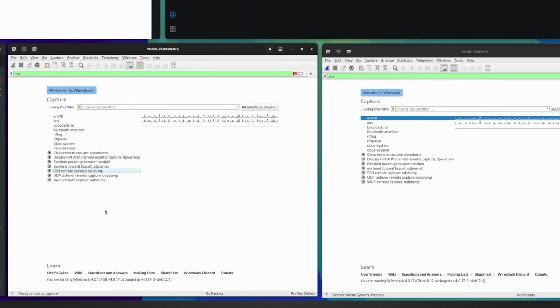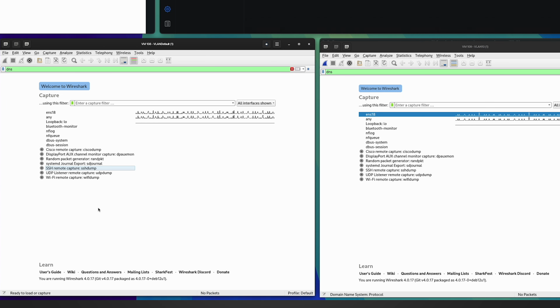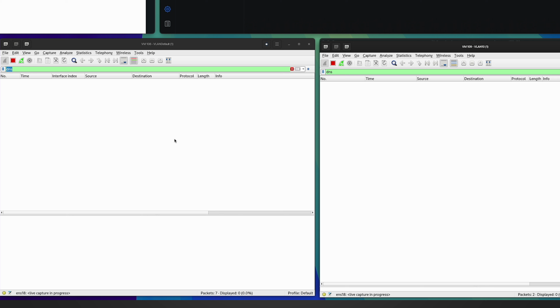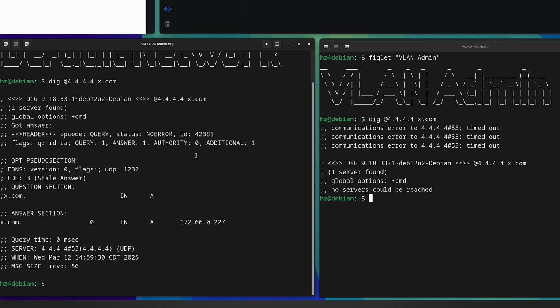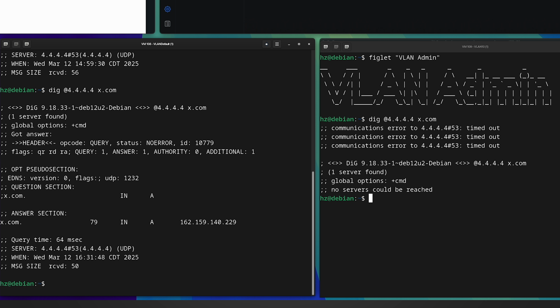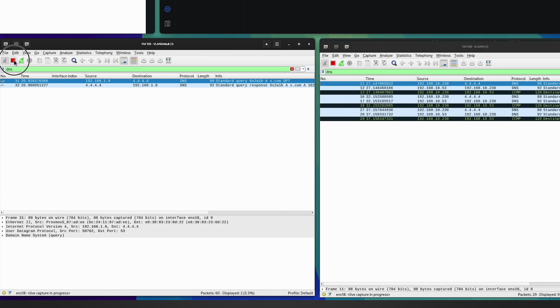In the two client machines, let me launch Wireshark. Okay, then from the terminal, let me do the DNS queries again. From the default network client, run the same command. Successful. From the VLAN 10 client, same command is failing. Then go back to Wireshark. Let me stop capturing. From the successful default network, you can see the first packet is from the client itself, sent to 4444, right? And then the second packet is directly from the 4444 to the client.